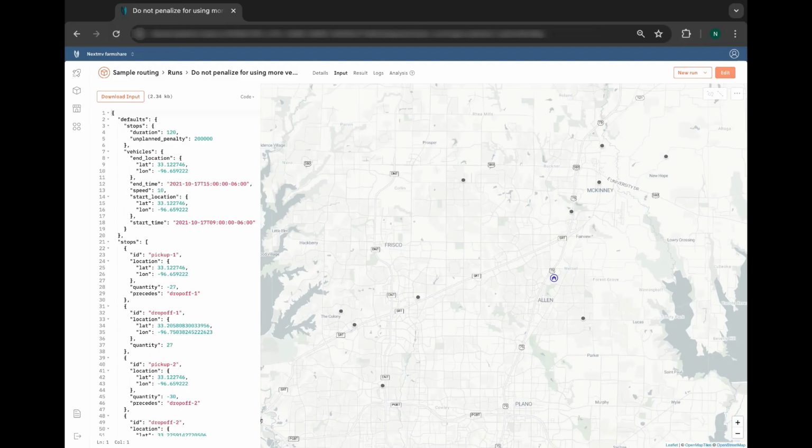Today I'm going to be talking about how to use vehicle activation penalties to encourage vehicle efficiency, and oftentimes we hear people referring to this as prioritizing a backhaul when going back to a depot.